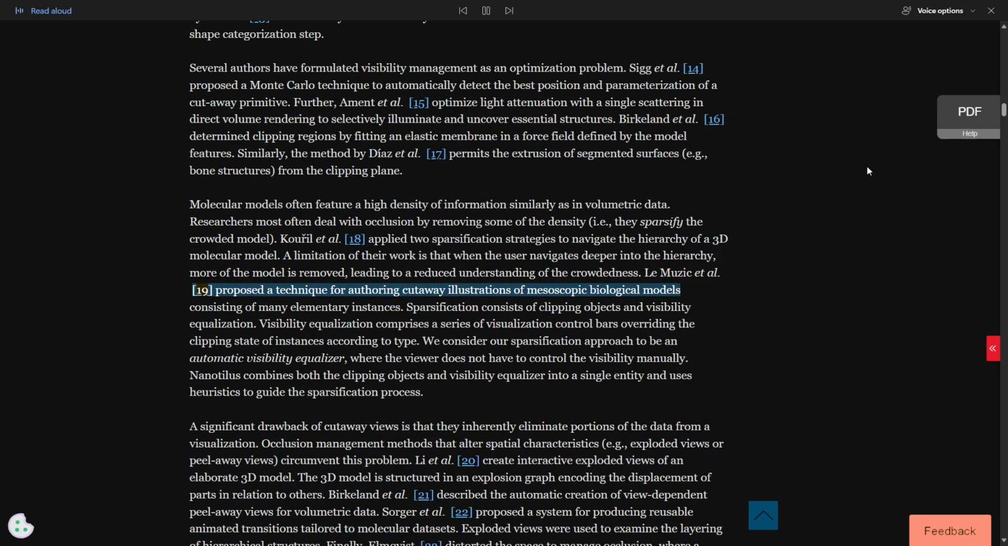Music et al. 19 proposed a technique for authoring cutaway illustrations of mesoscopic biological models consisting of many elementary instances. Sparsification consists of clipping objects and visibility equalization. Visibility equalization comprises a series of visualization control bars overriding the clipping state of instances according to type.